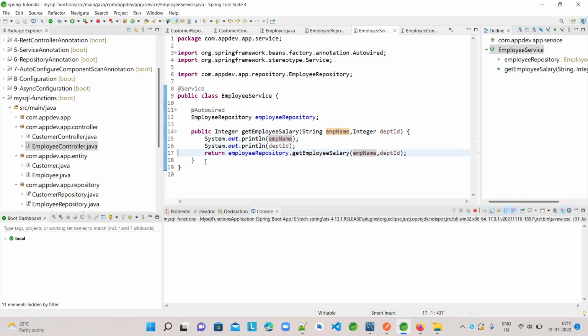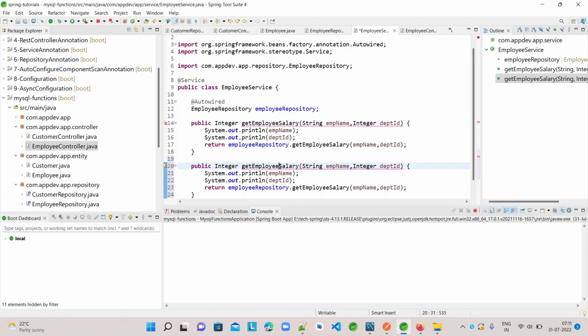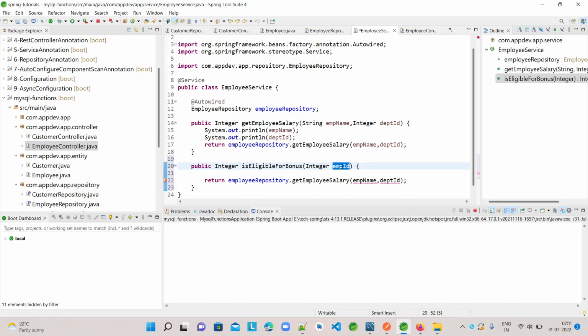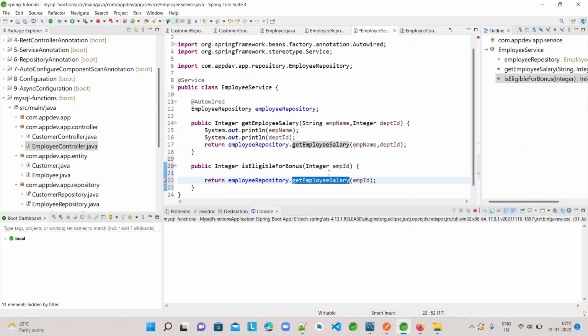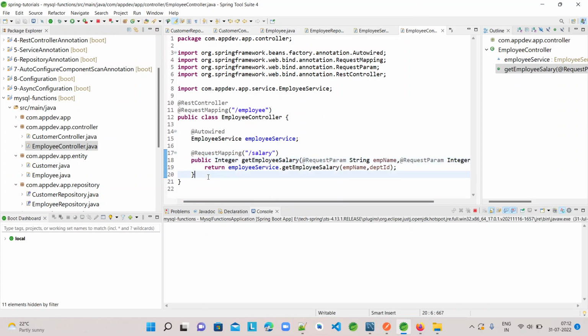Okay, now let's go to employee service and see whether we are able to call the employee repository, to get whether the employee is eligible for bonus or not. Is eligible for bonus. Here what we need is the integer employee ID. We don't need these SOPs. We have to pass only the employee ID, and we have to call this particular method is eligible for bonus. We have to mention boolean return type. Now let's expose another endpoint for this.